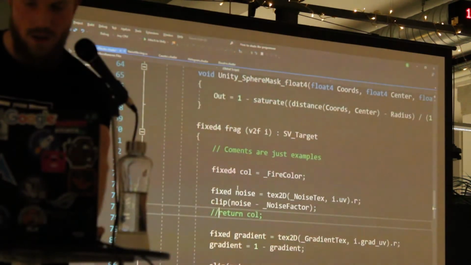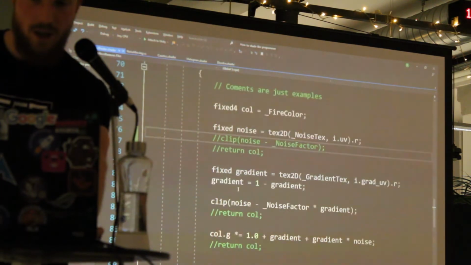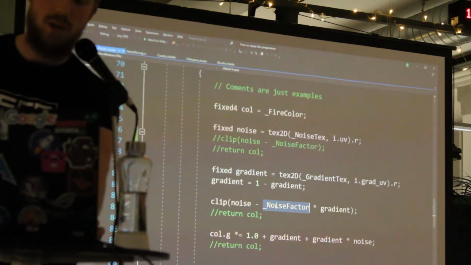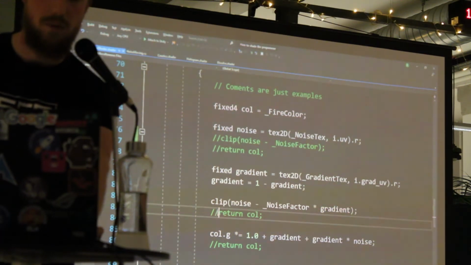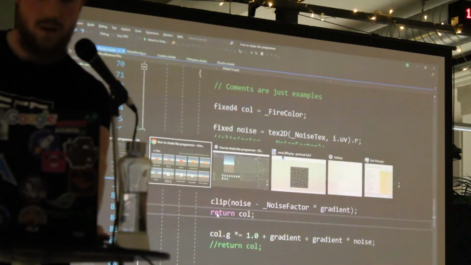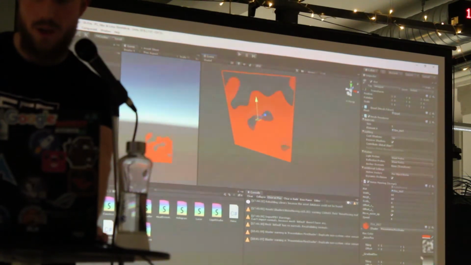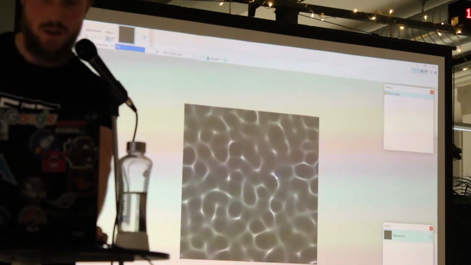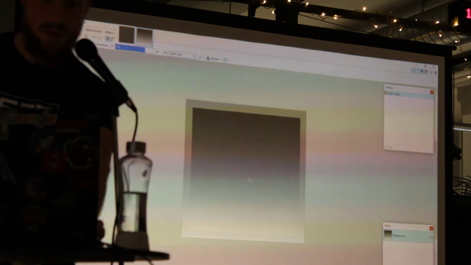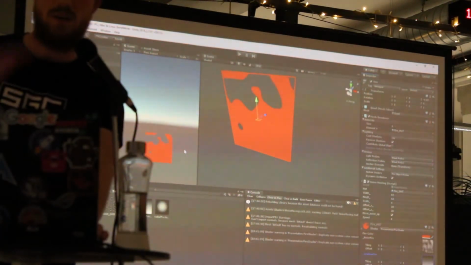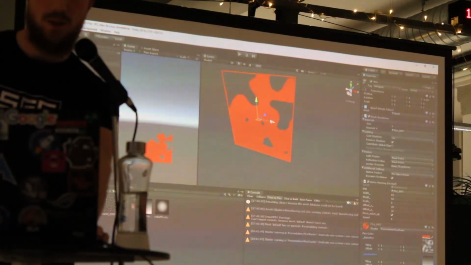So what I did here is I sample the gradient, and then I said, okay, I will multiply the noise effect with the gradient, so the gradient will tell me how much noise is actually in my fire. So this will look something like this. And the gradient texture is basically just this kind of texture. So here you can see that the base is really strong, and the upper part has a little bit more.